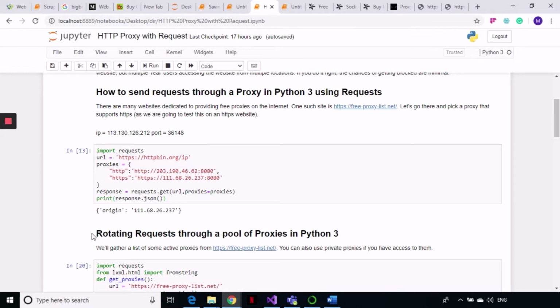And I will actually tell you a way today that instead of going to that website and copy pasting proxies, we will create a function which will actually scrape the proxies from that website. It will give us a list of proxies, so we don't have to go through that website. We can keep running the script and use one or two or a few proxies from the list.